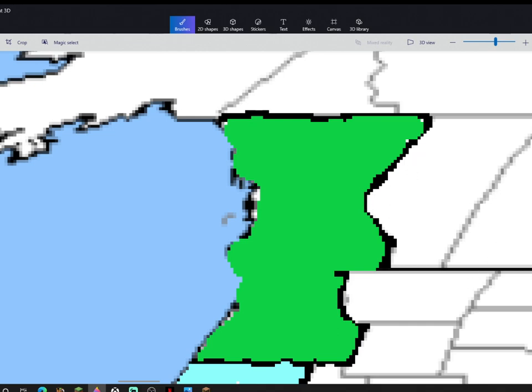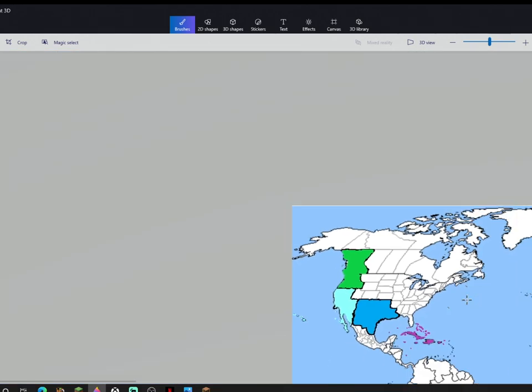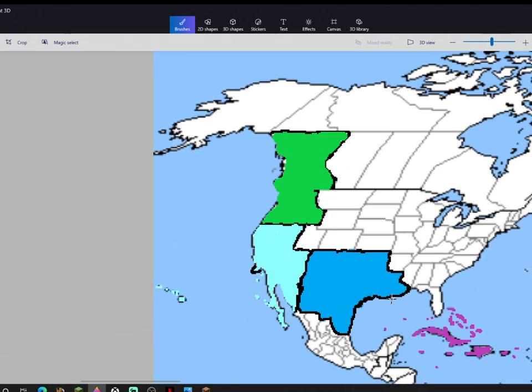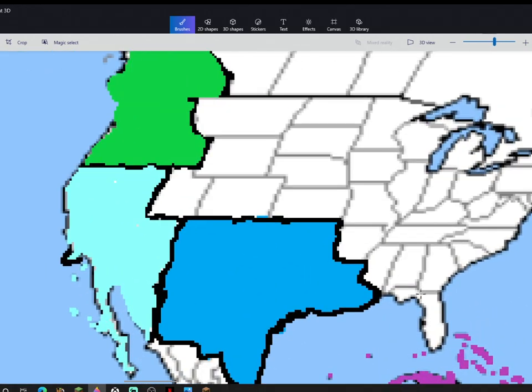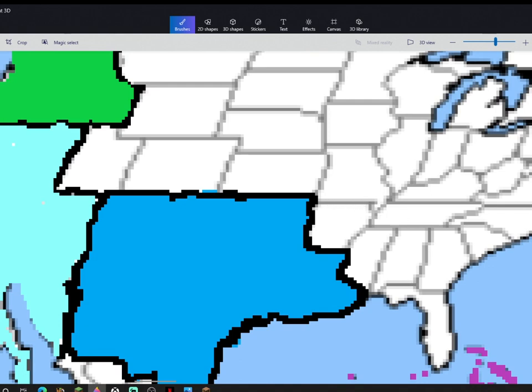Boom! The Cascadia country. This is crazy. You have the Caribbean Empire, the California country, the Texas country, and the Cascadian Empire. Cascadian Empire. That's really hard to say. Cascadia is a really hard word to say. Next, we're having the South Empire, an empire stretching the entire south of the U.S. The whole South U.S. is going to be one big empire.